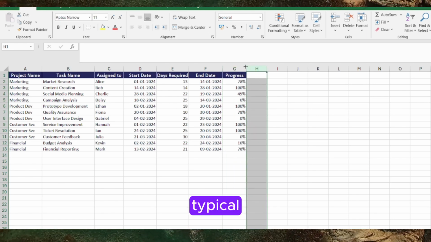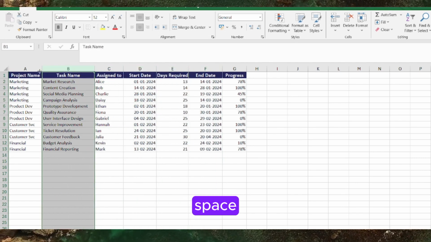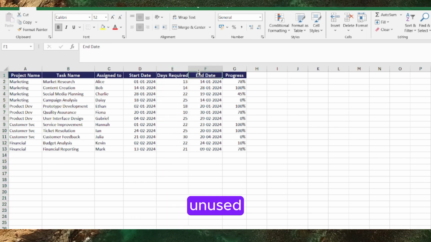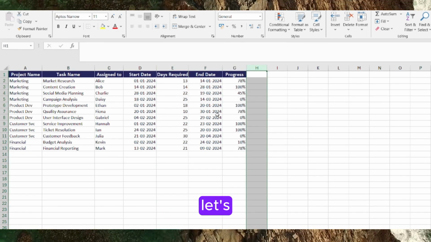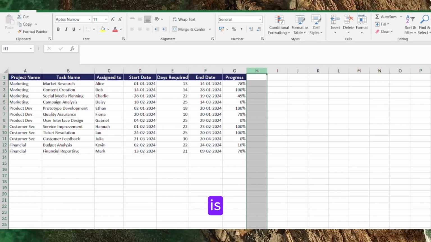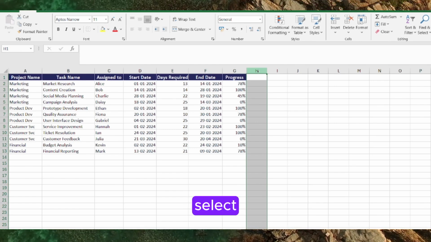Here we have a typical worksheet with some data in the first few rows and columns, but a lot of unused space beyond that. To make this sheet look more professional, we'll hide the unused rows and columns. Let's hide the unused columns. Find the last column with data. Here is column H. Click on the column letter right next to the last used column to select it.